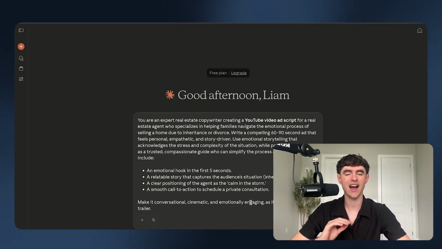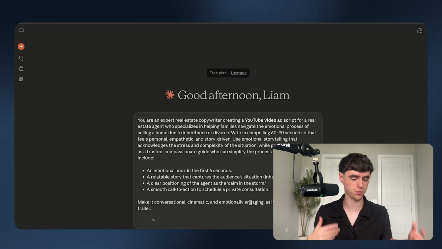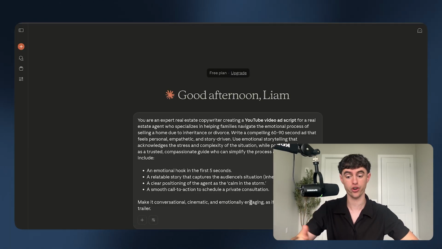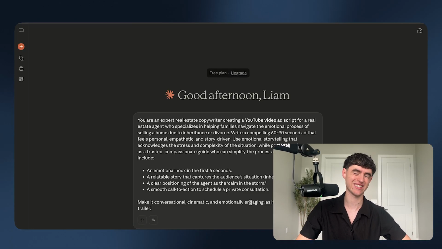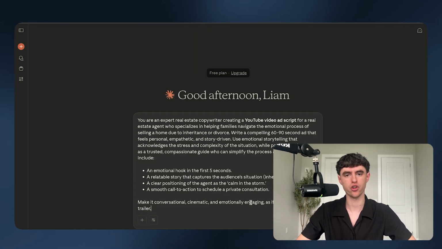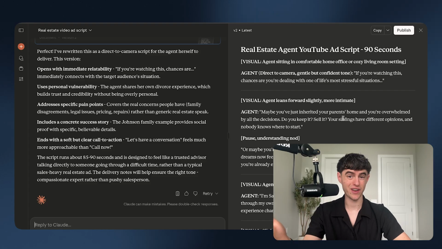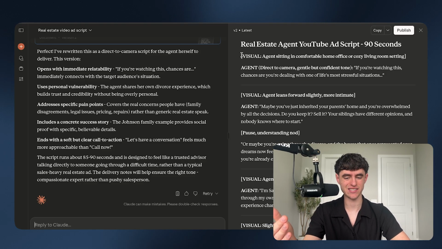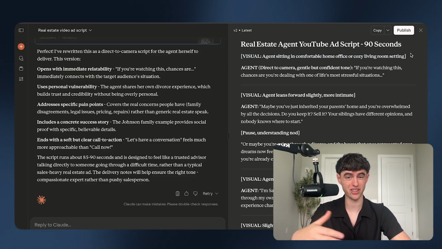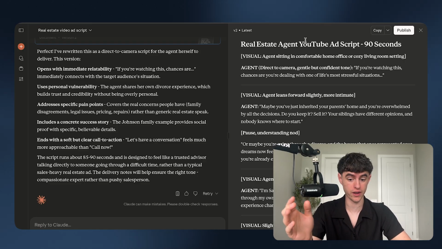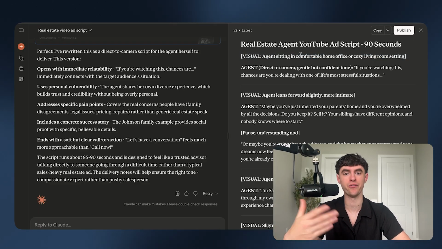Now, this is obviously, you need to understand how prompts work and how to play with the AI in order to come up with something like this. But as you're going to see here in just a second, the results yielded are completely different compared to ChatGPT. All right, so now that the script is done, as you can see here, it has obviously the visual. So it literally has like a potential to add B-roll in. It tells you exactly what the vibe should be.